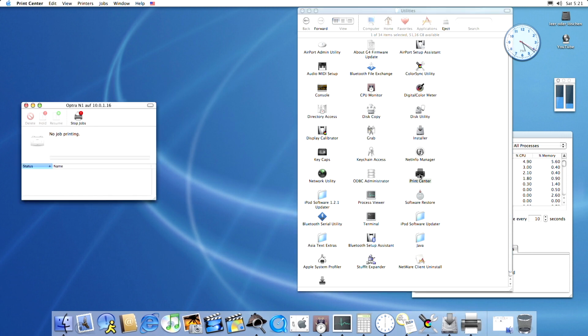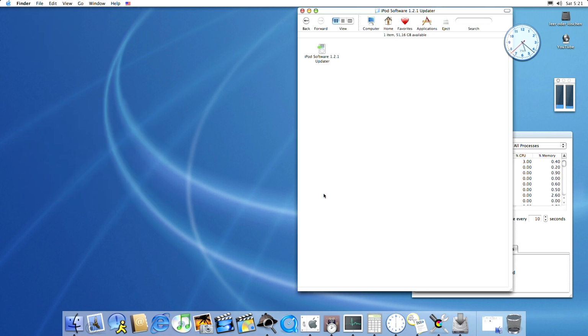Print center, that's someone had a Lexmark laser printer. It just shows you the status of your printers, of your print jobs. Not sure it remains in macOS or how do you monitor the printer queuing the new one, but it is there. For iPod Classics, you can update the software here.